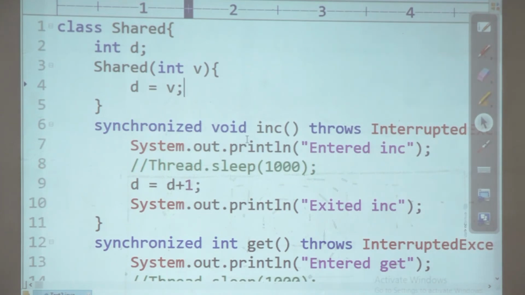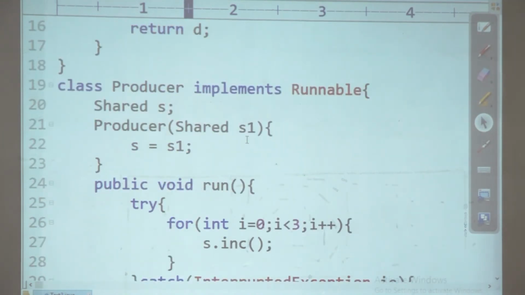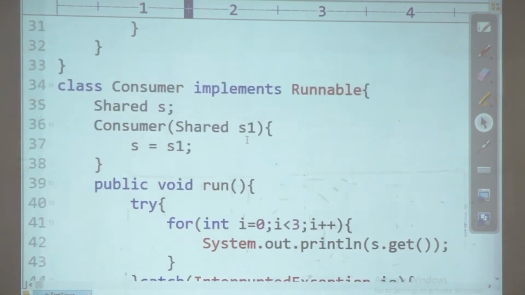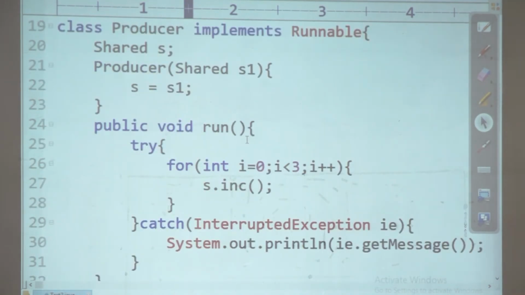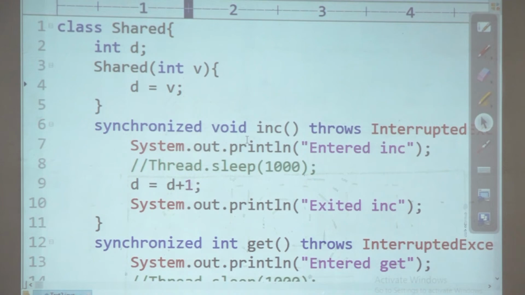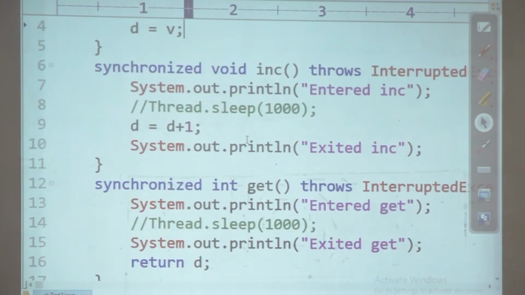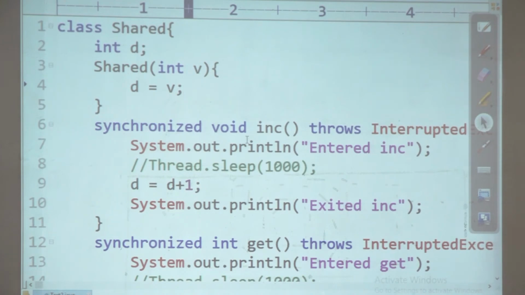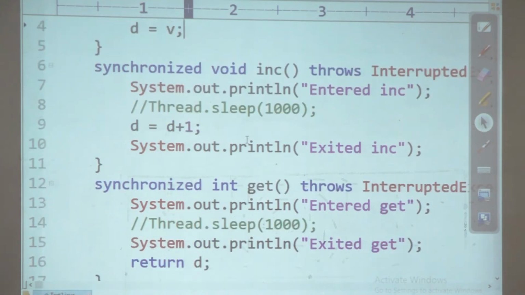That gives the body of what the runnable should be doing. And to create a thread, we must first create a runnable and then create the thread from the runnable. So let's now understand what is happening here. We have a shared object. Shared object has two methods, inc and get, besides the constructor.